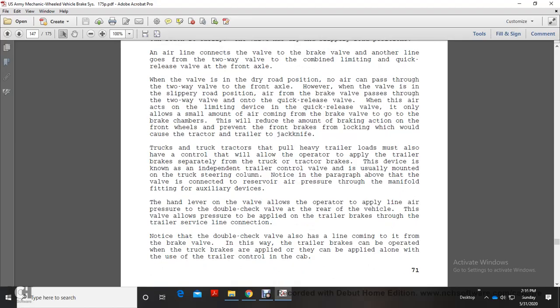When the air acts on the limiting device, the quick release valve only allows a small amount of the air coming from the brake valve to go to the brake chamber. This will reduce the amount of brake action on the front wheels, preventing the front brakes from locking, which could cause the tractor trailer to jackknife.